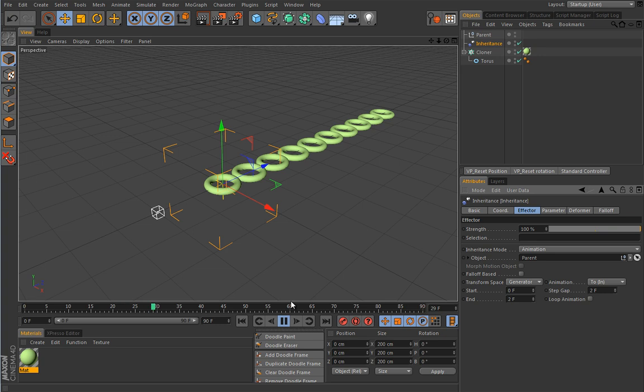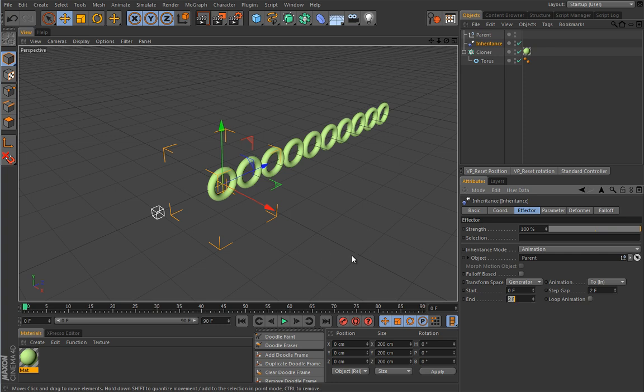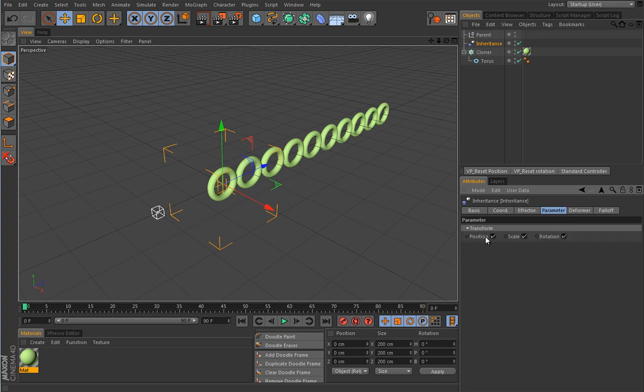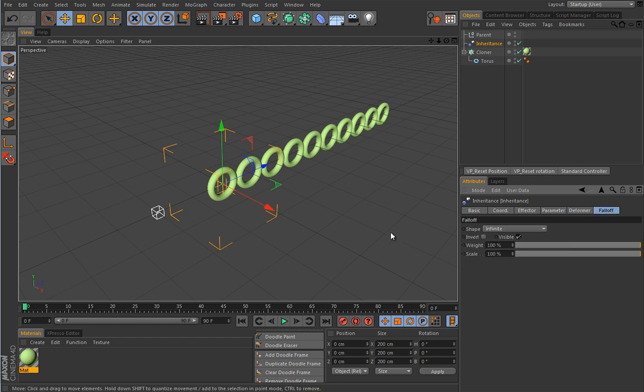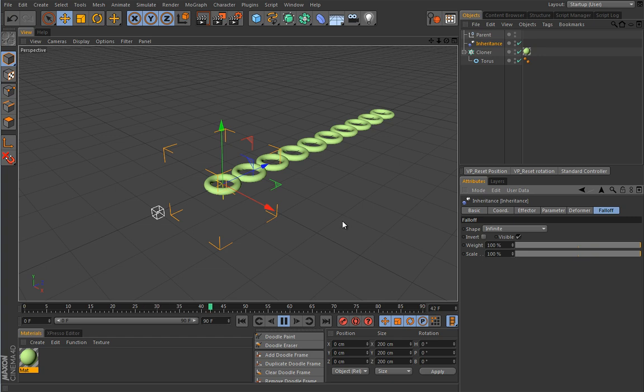And this inheritance effector is absolutely great and can create spectacular results. Of course, it also offers all standard things that you can expect from the effector, and you can see you can affect position, scale, or rotation, so you can maybe turn off something. You have a deformation option and a good old falloff. So lots of possibilities there.